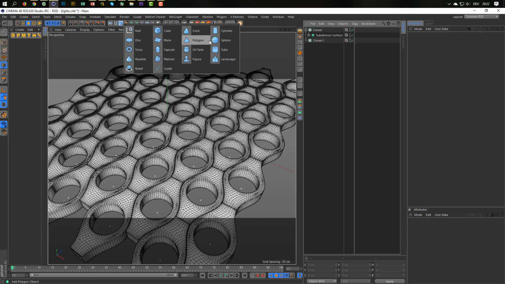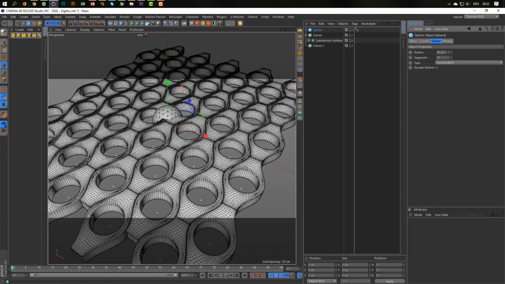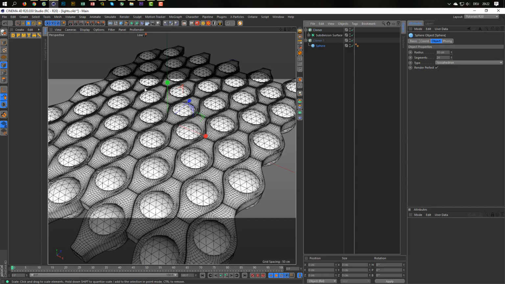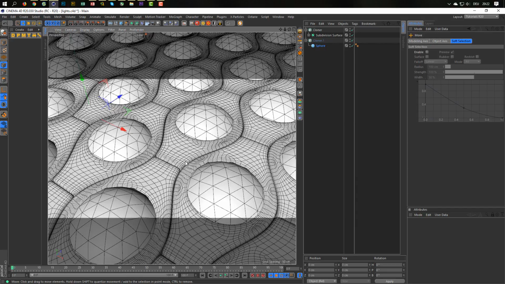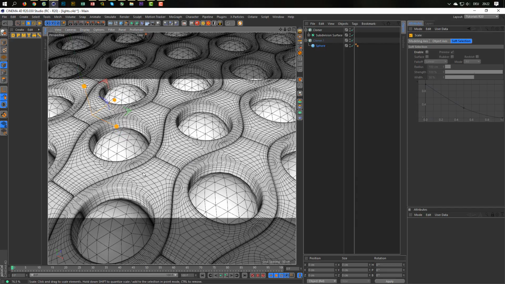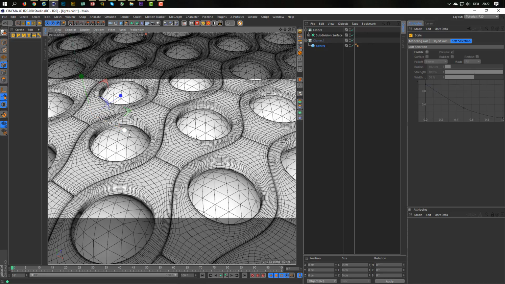Then I make a sphere, a little smaller here, for 30, and drag it into the cloner. And of course, it is exactly the same position because it's the same cloner. So, and make this sphere a little smaller. T for scale.